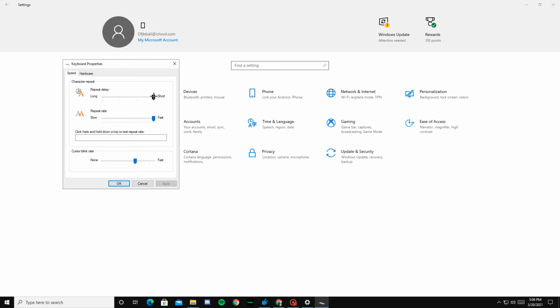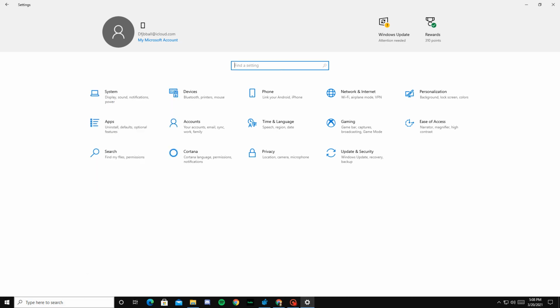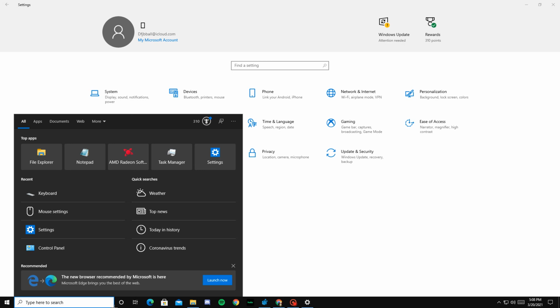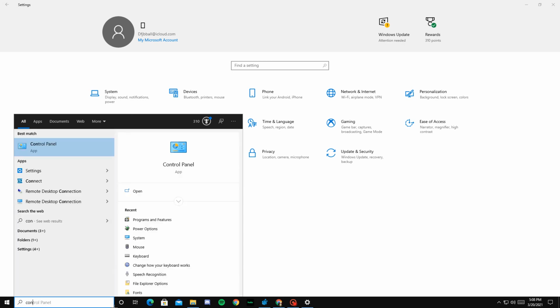So you just make sure that this is set to short, and repeat rate is set to fast. The blink doesn't matter, but just make sure that these are both set to short and then fast. This will actually make it to where if you're spamming a button like edit, it'll actually make it a little bit quicker.